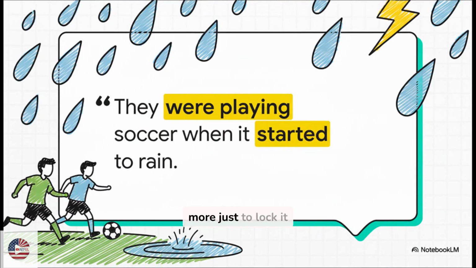Let's do one more, just to lock it in. They were playing soccer when it started to rain. The ongoing background scene, they were playing soccer. The sudden event that happened right in the middle of it, it started to rain. It's such a powerful pattern once you get the hang of it.